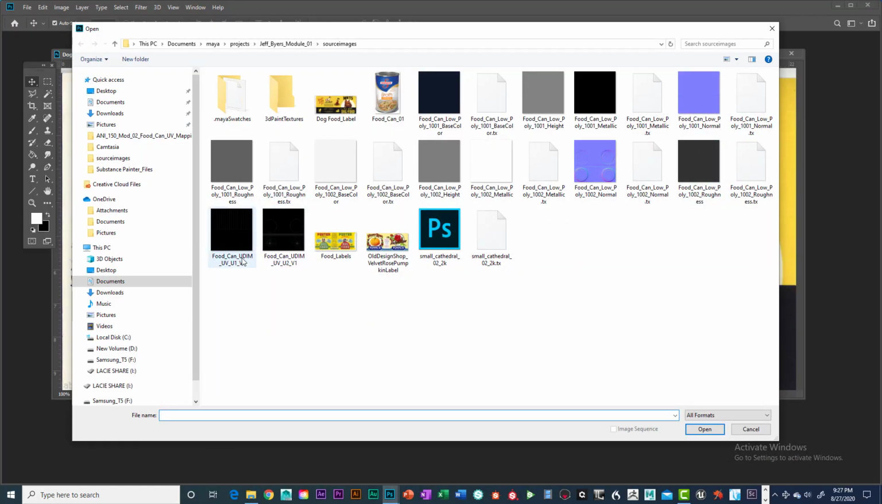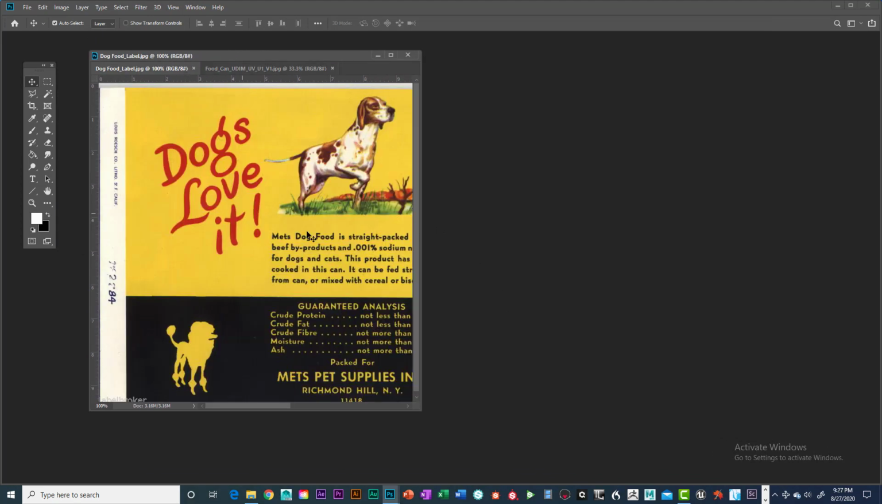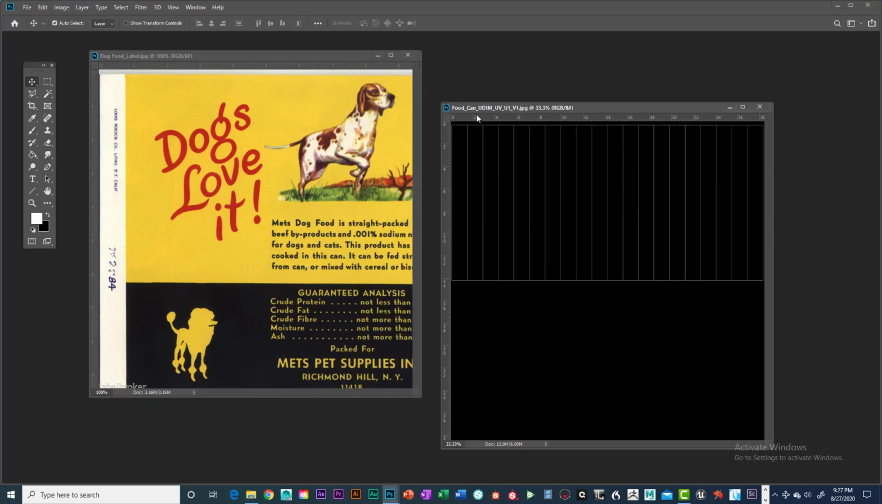And it will look like this. It's going to break it into two pieces because it's a UDIM. So food can UDIM, UV, U1, V1. So I'm going to click on food can, click on open. And it's quite simple. You do what you want with this, right?